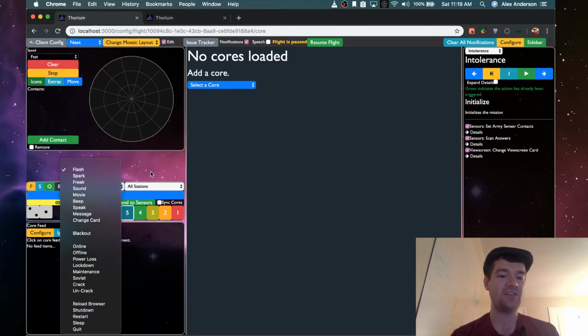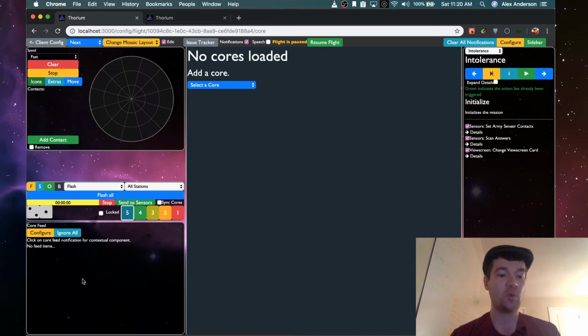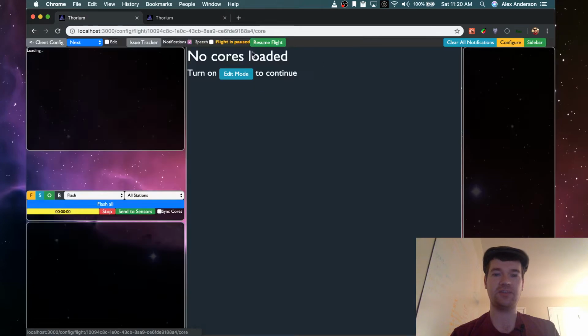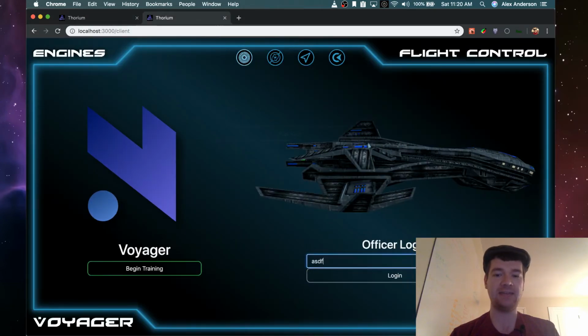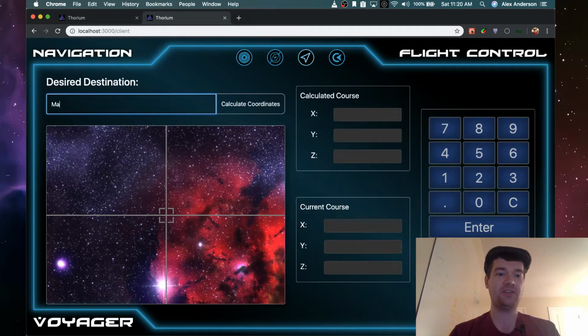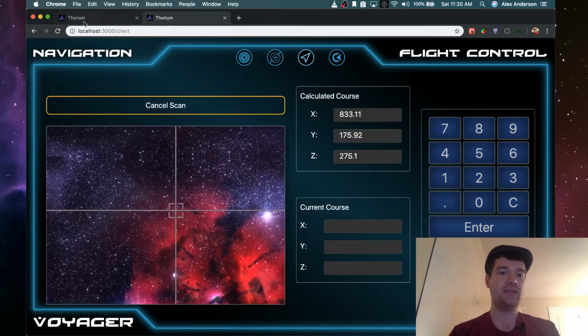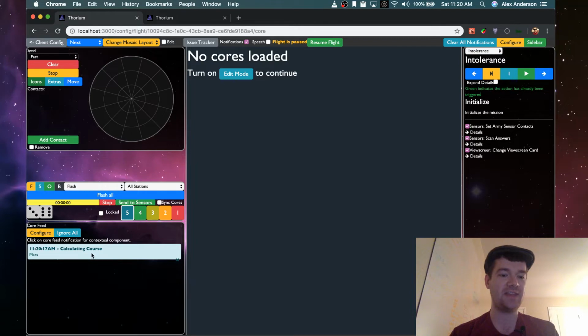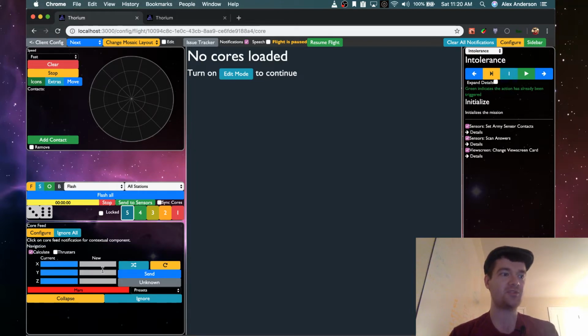All of these actions that you can perform on stations. The core feed, which gives you contextual notifications. So if something happens, like an actionable event, for example, if I were to come here to the flight control station and ask for a course calculation to Mars, then this core feed is going to show up here saying calculating course, and then I can click on it and it gives me the controls right here.